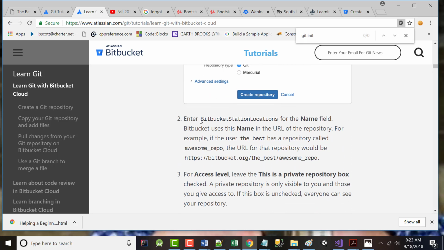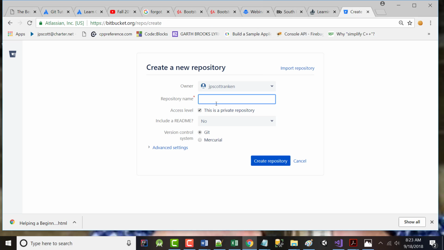So it says we want to call this BitBucket station locations for the name field. Again, kind of a screwy name, but that's what they want you to use. Get used to creating these names without any spaces in them. So if you want to run two words together, either run them together like I did, or I know that it takes underscores, and it may take hyphens as well. I don't remember. So this is the name. You get that because it does have a spell check in there. That's why it's underlined.